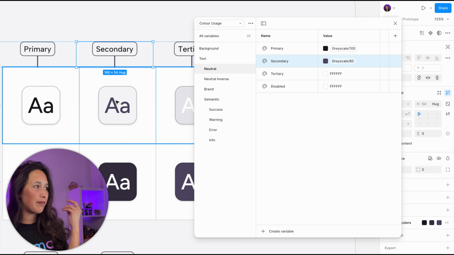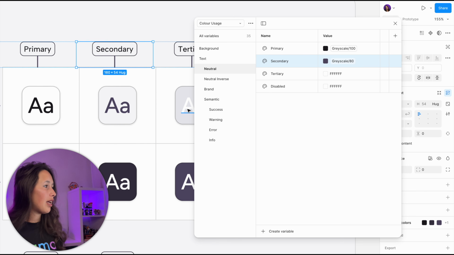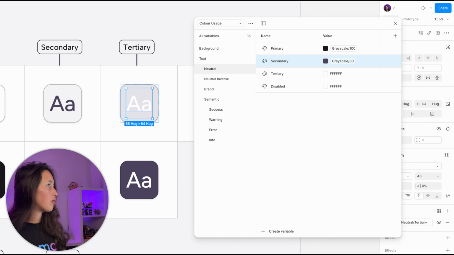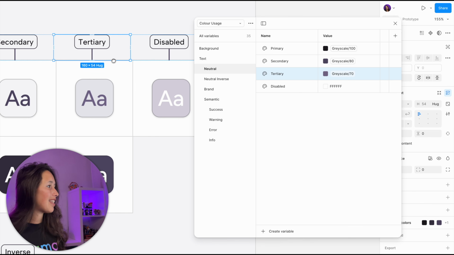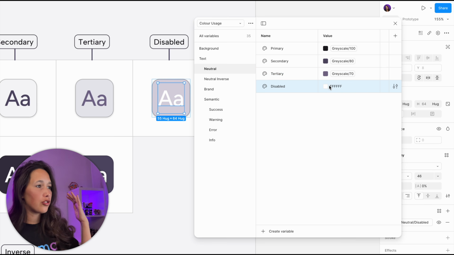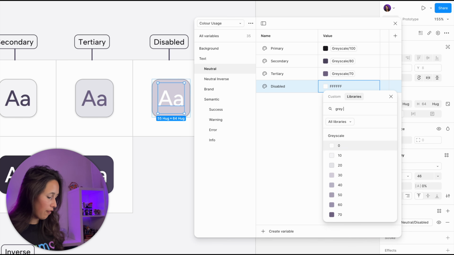I like that it has a bit of color in it. And then the tertiary, I can drop down even more. So let's go maybe to a 70. Is that enough? Yeah, that looks good. And then for disabled, I can drop down way lower. So maybe even like a 40.